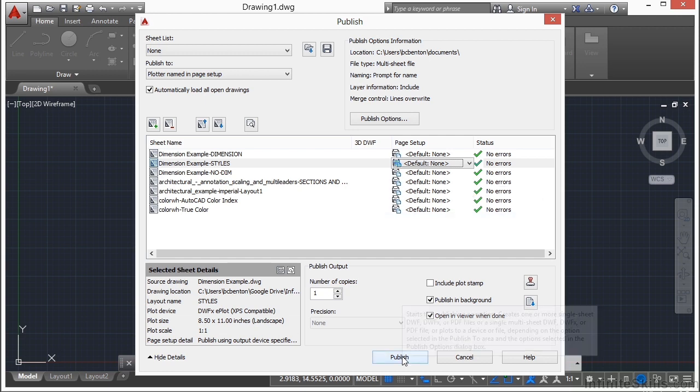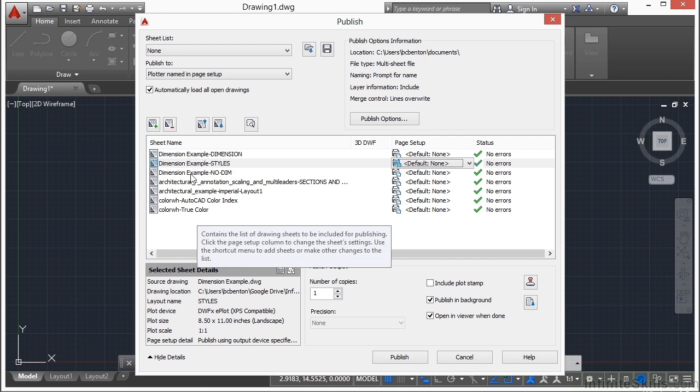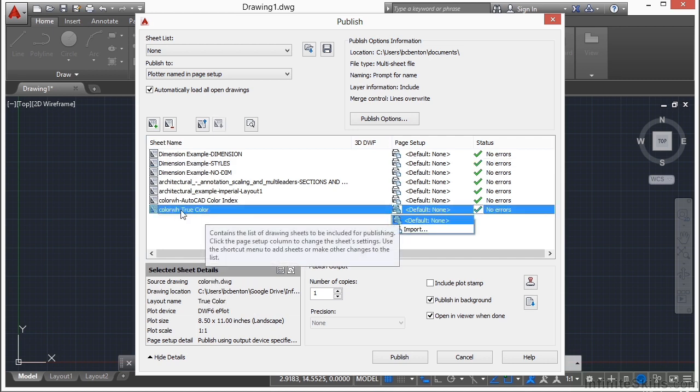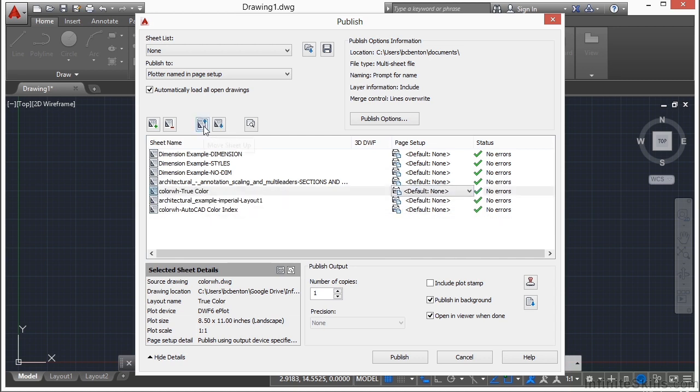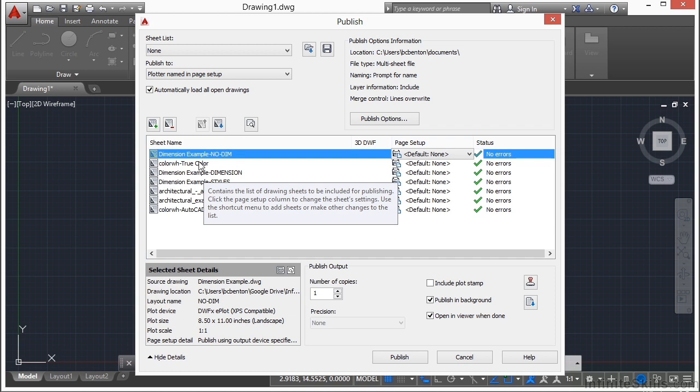When I click on the Publish button, it will print each one of these files in this order. So if I don't like the order, if I want my color wheel to come up first, I just select it, and then I can come up to this button here, and it will move it up, or it will move it down in the proper order. Or if I click and hold, I can just drag it up or down.